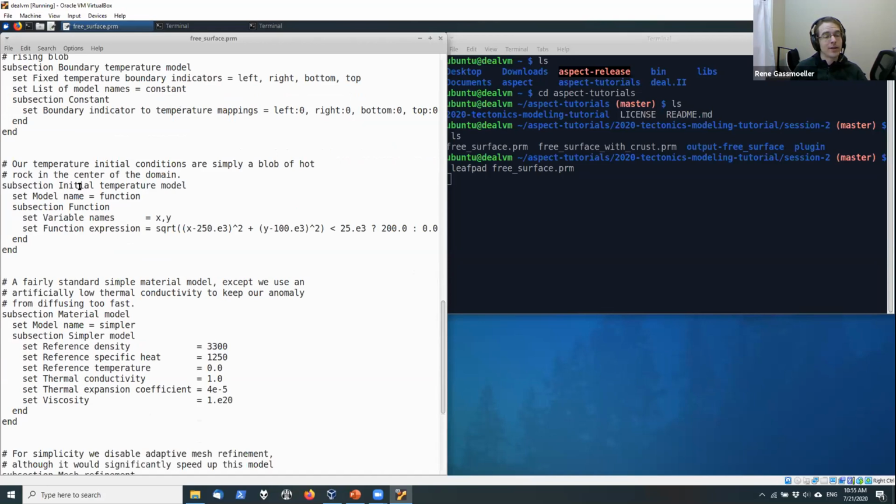Just as we did yesterday in the initial temperature model subsection, we use the function plugin to prescribe the initial temperature, the starting temperature. And this looks a bit complicated, but if you look closely, it is just the formula for a sphere. So it essentially prescribes the temperature to be 200 inside of a sphere and 0 outside of a sphere.